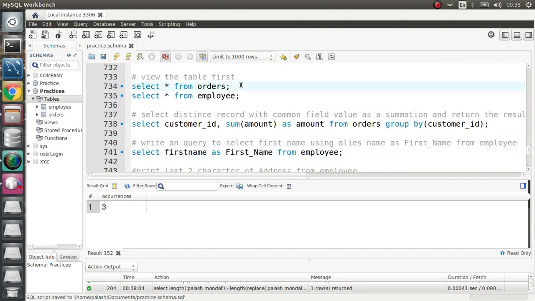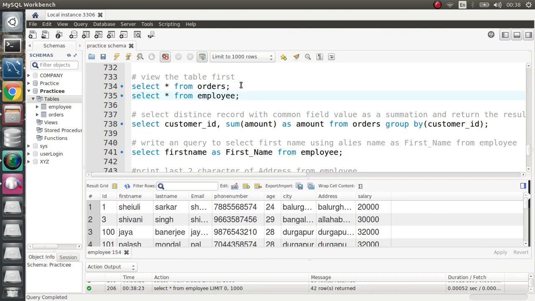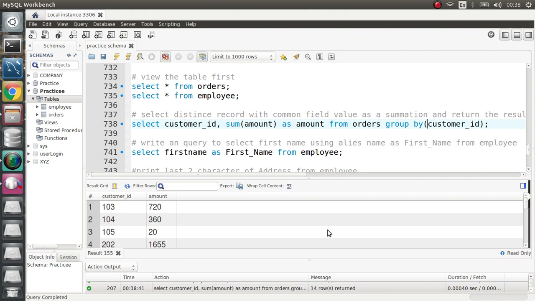So let's see the tables again, my order table and my employee table. Select the distinct record with the column field values of the summations. Okay, so what happened, I want the customer ID and sum of the amount as amount from the order group by customer ID. So let's see, in the order table there are some orders repeated, so I want the summation of the whole amount of repeated orders and distinct orders as well, so it will give that answer.